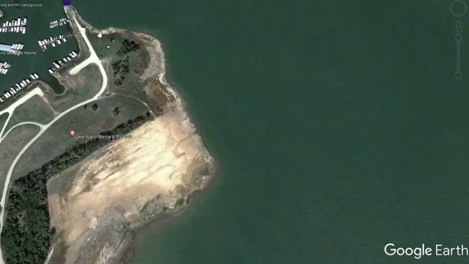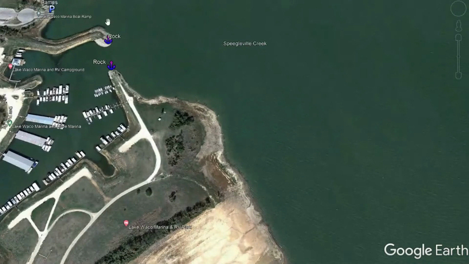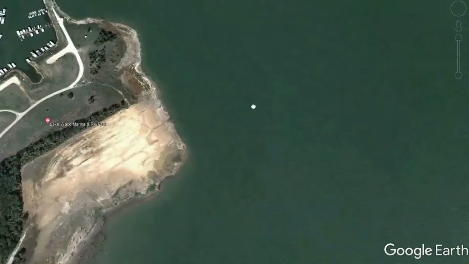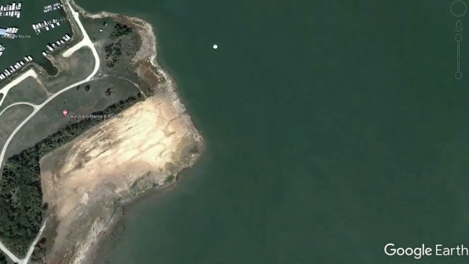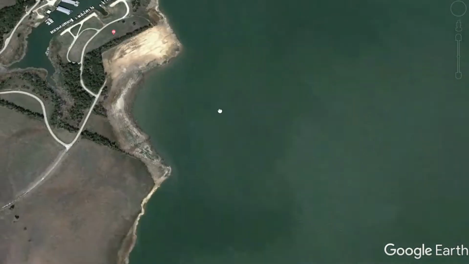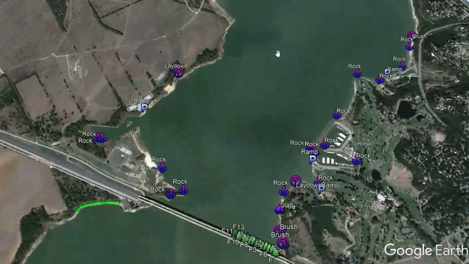And then on the outside of this point here, that's going to be pretty good as well. Same thing for over here. You can fish this side where the boat ramp is. You want to fish the whole entire point, but I'm just saying if you were in the way of the boats moving in and out. So let's keep going down here.